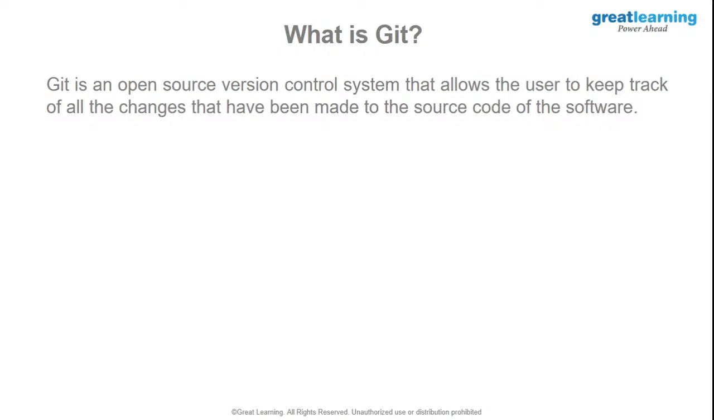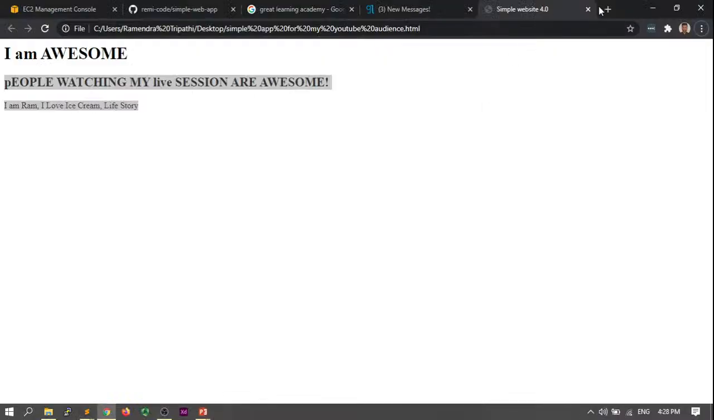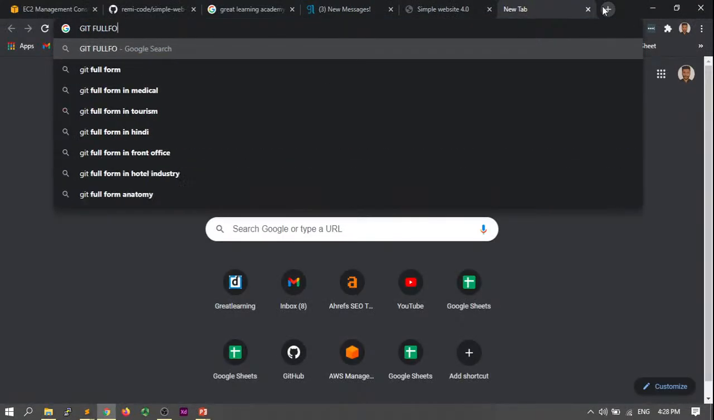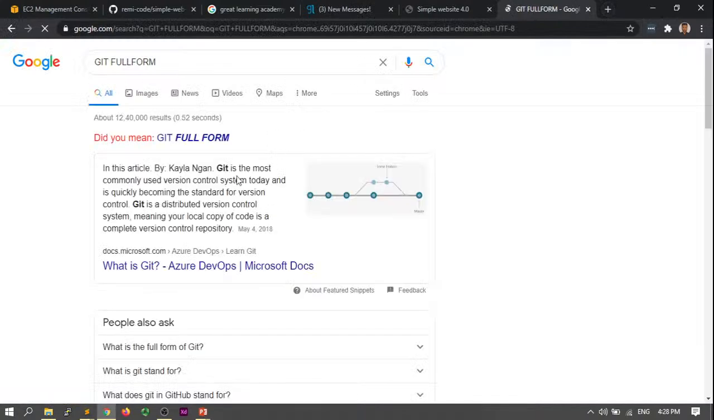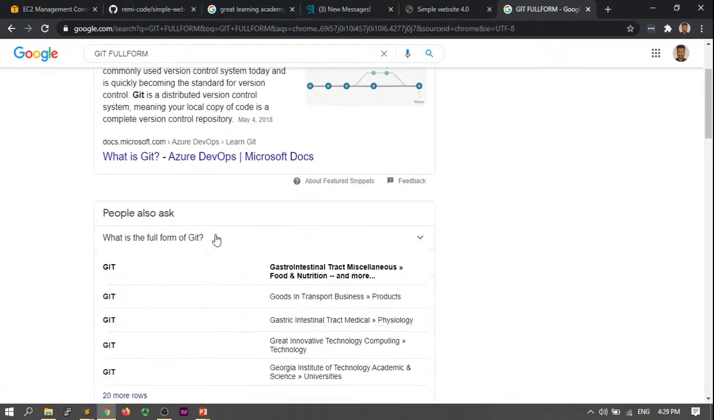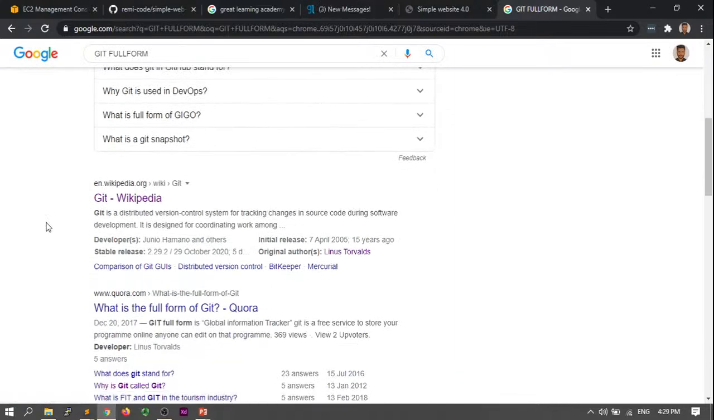All right. So let me give you some background for Git. Git stands for, once again, I keep on forgetting this. I shouldn't be Googling it, but I keep on forgetting the Git full form. Global Information Tracker. Yes, Global Information Tracker. That's the full form of Git.